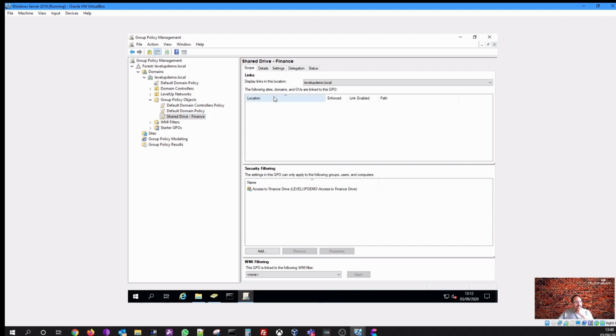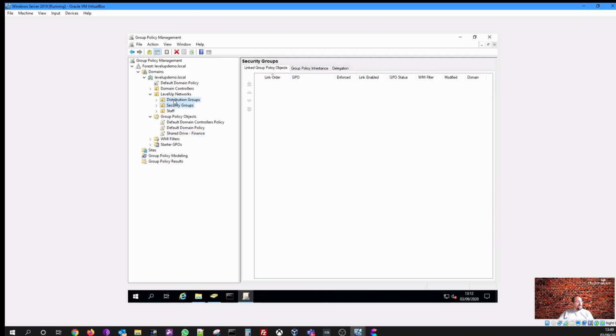Now, finally, you have to say where in the organizational chart this should be applicable. At the moment, it's not applicable to anything, even though you've given access to the finance drive people. It doesn't know where to look for these people. As you can see here, you have the organizational group that we put in LevelUp networks. Here we have the staff, security groups, and distribution group. So we're going to put this right here in staff.